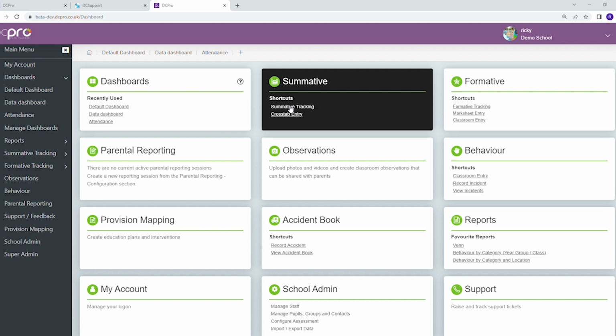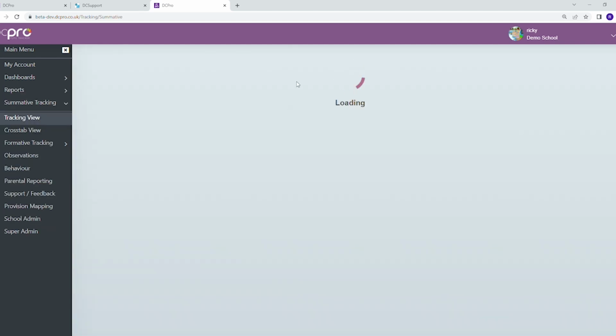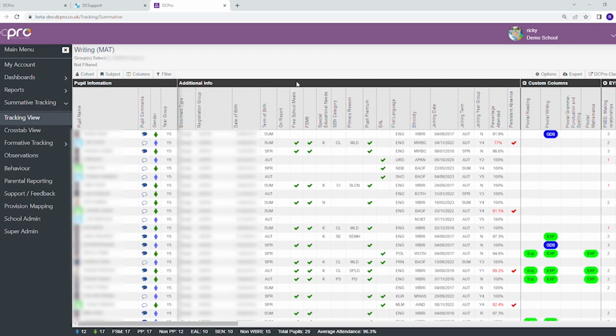So if I click summative, it'll take you to the view you've seen on the classic site many times before when you come to put your summative data in. So nothing's changed here. You'll always get the class that you're looking at, all their contextual information, and then the rest of the data over to the right hand side.